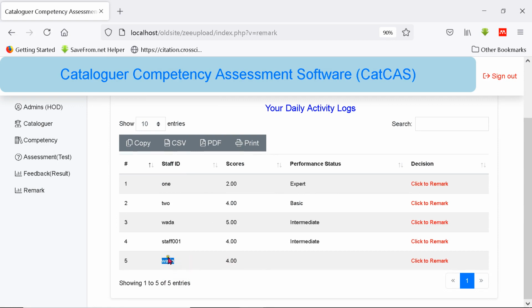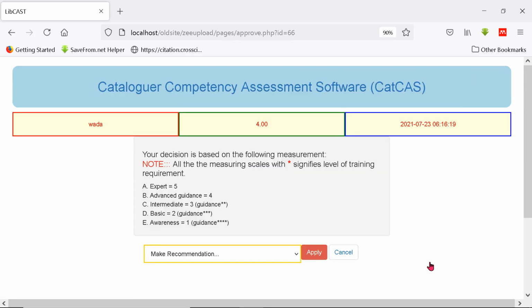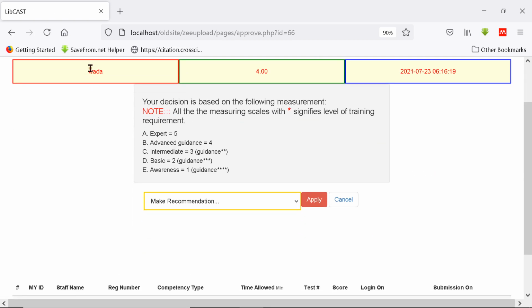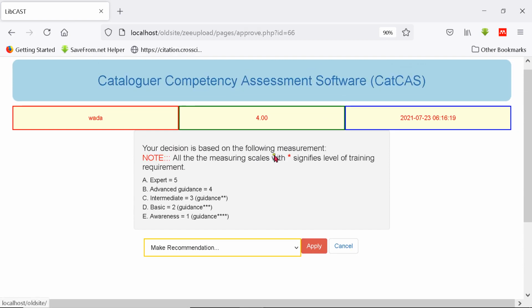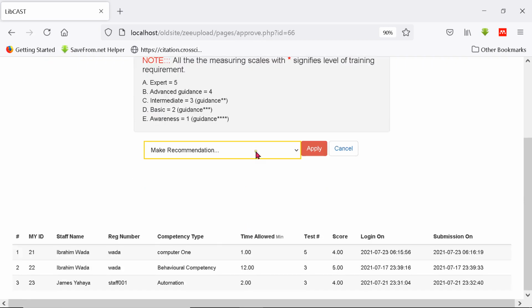Based on the examination that the person just took, you just click on this, click to remark, and then here you give a remark. This is the student name or ID, this is the score, this is the time the person did the test, and then as a cataloger, you can come here and look at what the person did.